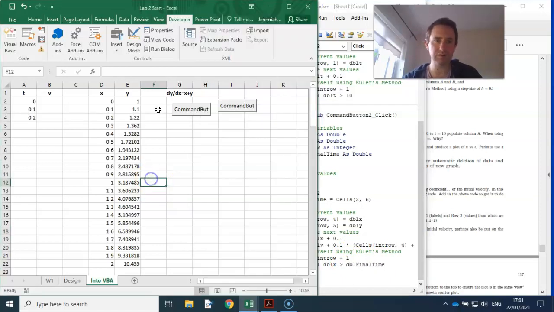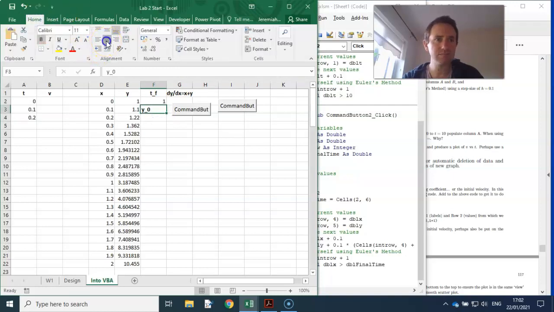So this is the kind of thing we're going to see. I'll put the final time here, T final, say 1. Now if I run it there, and in fact I probably want the initial value to be variable as well. Let me do that as well. So we'll make the initial value user defined as well, and we'll put that here.